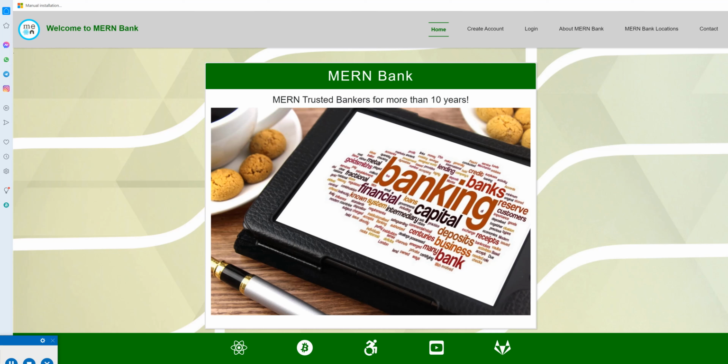Welcome to part 3 of a full-stack banking application Capstone project presentation. In this part I will present a short demo of a MERN banking application. The first page, as you can see, of our application is home. We have the common links for the authenticated and non-authenticated users: about, MERN, locations, and contact.